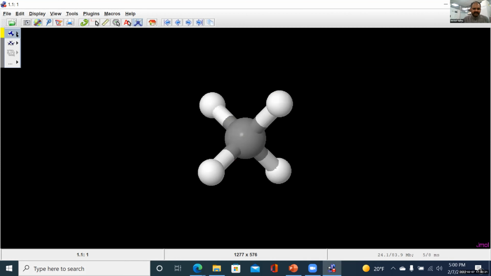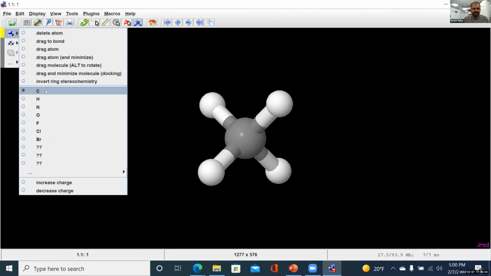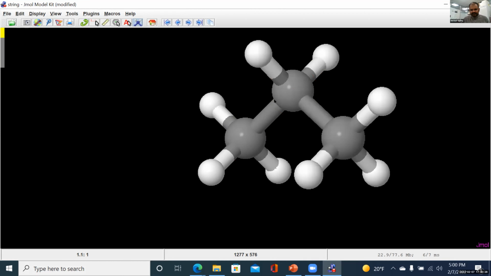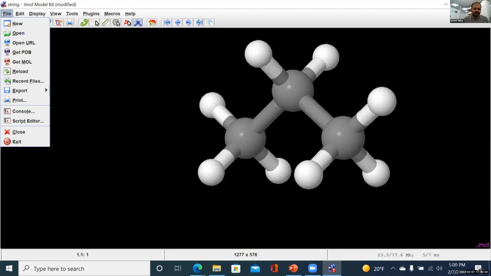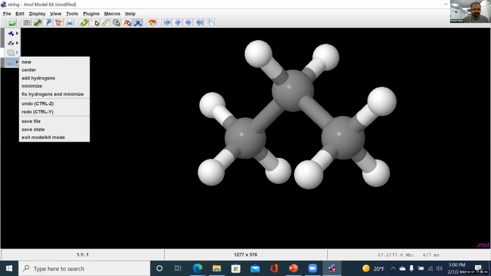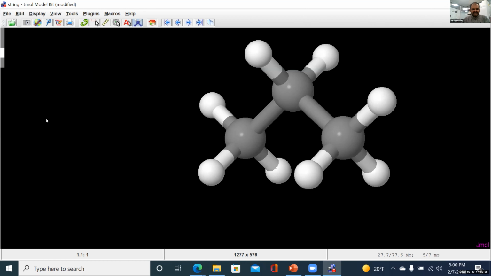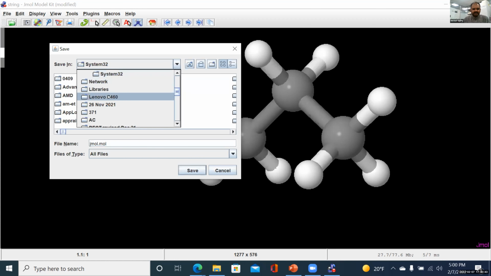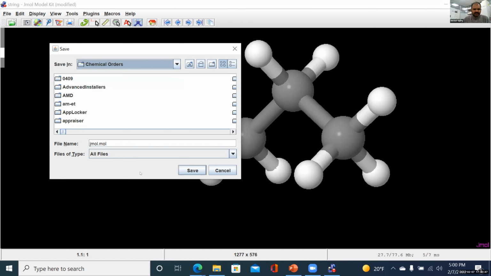And if you want to add any of the molecules, it will give you the carbon. That is the model kit. And if you want to save it, go to save file, and you can save it anywhere, like on your desktop or any library or chemical folder. I'm saving it.